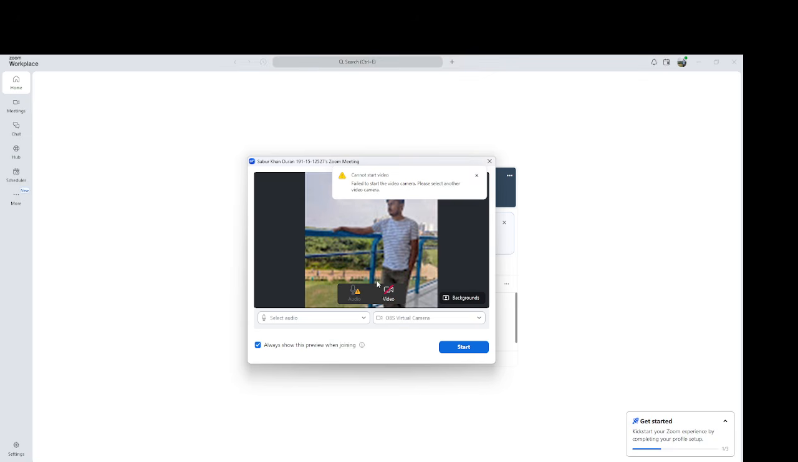To start a meeting, click the New Meeting button. When the meeting window opens, click Join with Computer Audio. At the bottom of the meeting window, you will find the main controls.